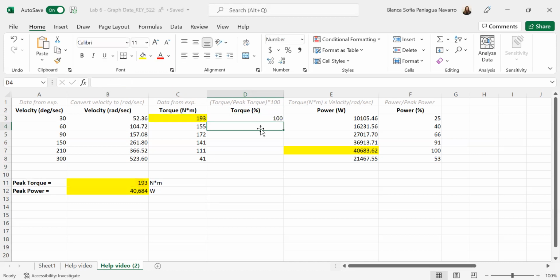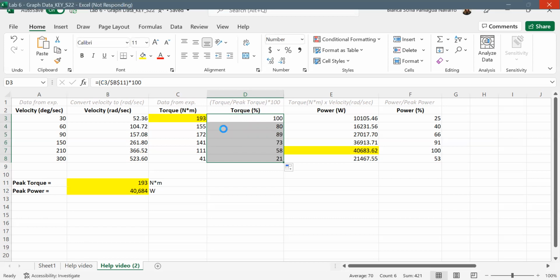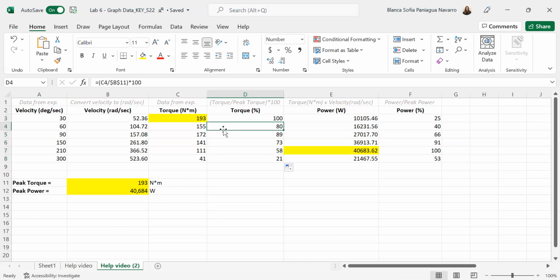So when I do the math right here, and I click again and drag all the values so that we do the math for all of these, that saves me time. I don't have to write the formula over and over again. Instead, I can just click and drag all the different values, and that makes my time efficient, and I can do all the calculations without typing every single value in there.